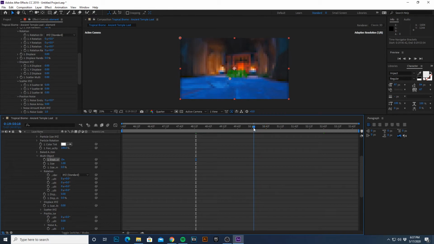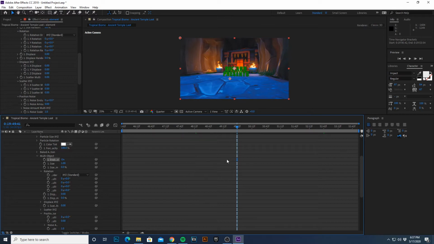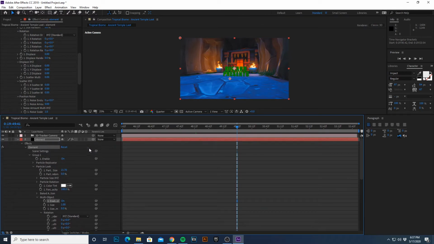So I'm going to cut mine a little bit. I'm going to cut it just about here. Okay, so cut about right there. So what you got to do is scroll through here. It's where it says rotation. It's rotation, X rotation, Y rotation, Z rotation. Right here, rotation random. So click the stopwatch.